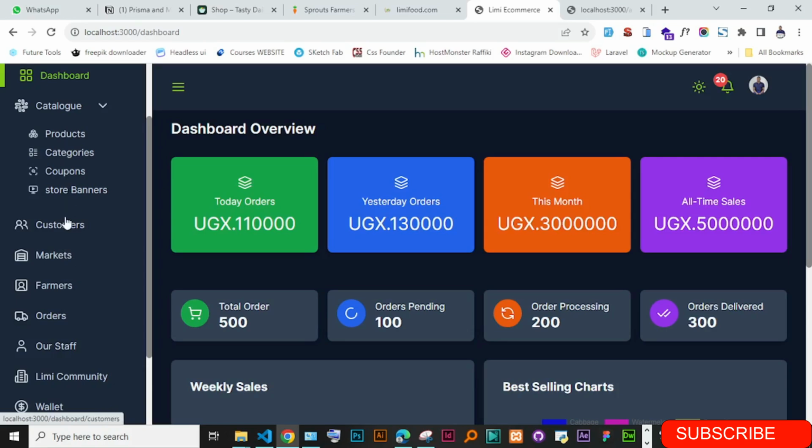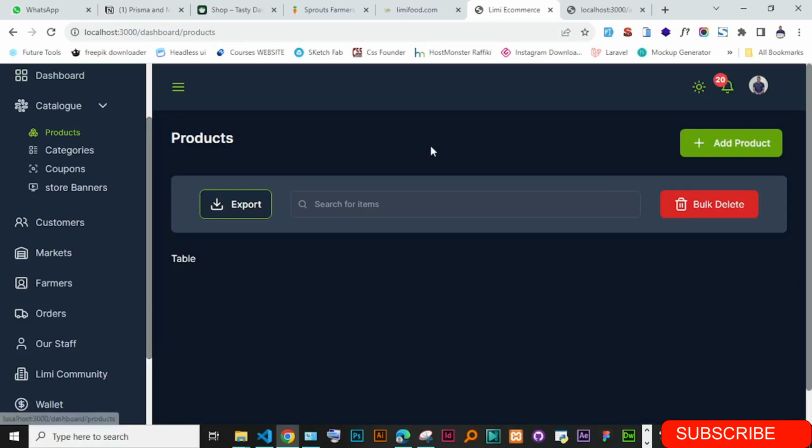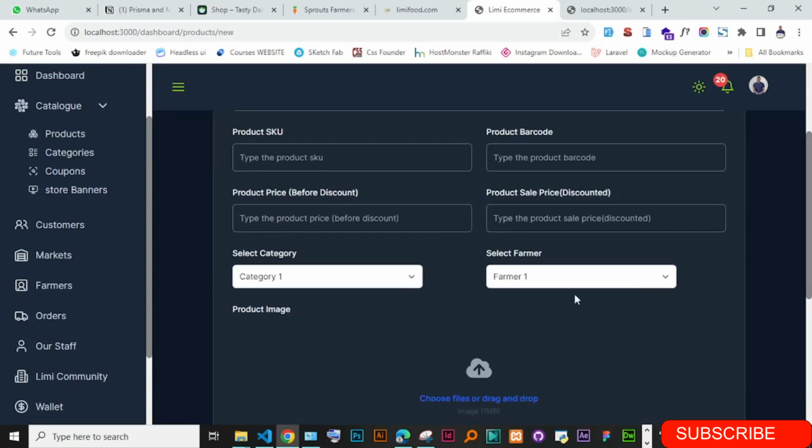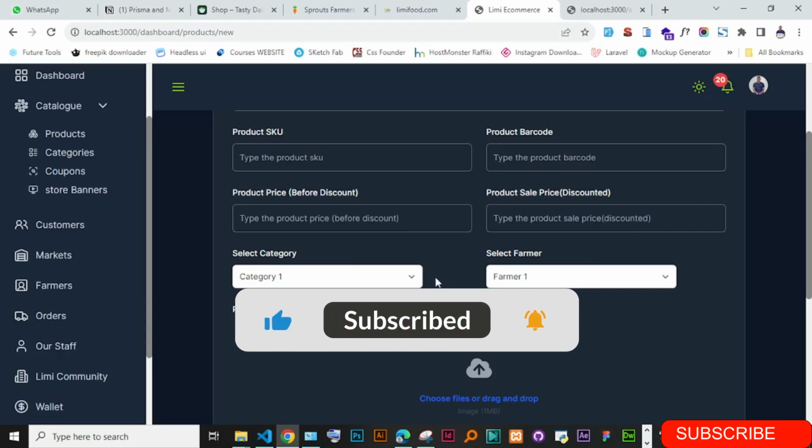When you go to products, you will see the things we need to select. We need the category, which we already have, and then we have farmers. So we have to fetch the farmers, which we also already have. Then we are going to put the category. I think at this point we should be able to create a product.